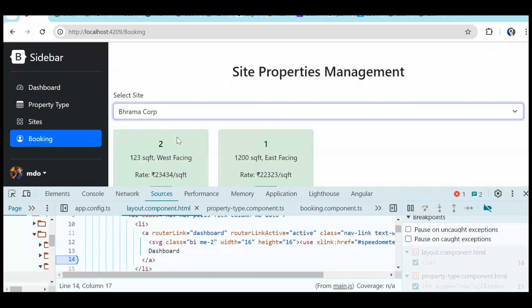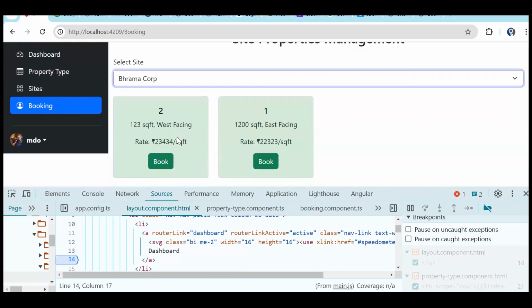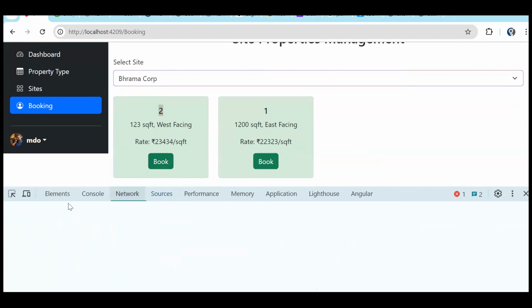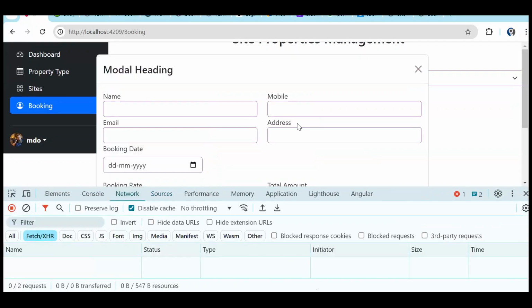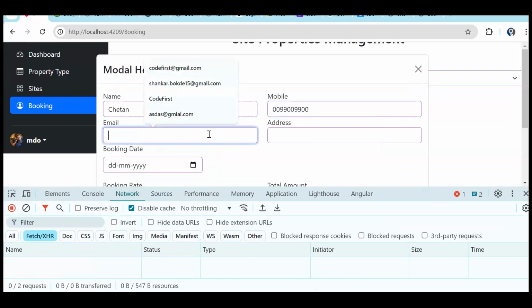Fine. So let's open Brahma Corp. In Brahma Corp, we have two properties. Property number 2 and 1. So let's try to book property number 2. So on click of book, let's say customer is Chetan. Let's enter dummy mobile number. And make sure whenever you are using these APIs now, these APIs are open, everyone is going to see the data. So make sure you don't enter your correct email address and the mobile number. Just enter anything dummy one.